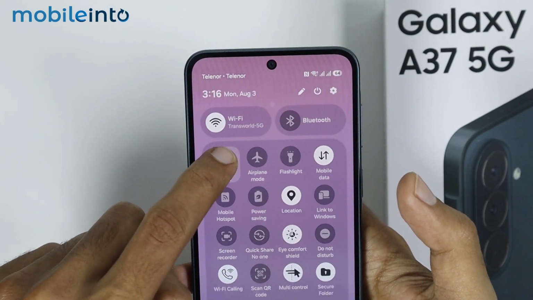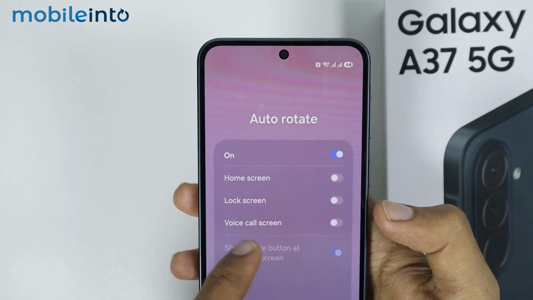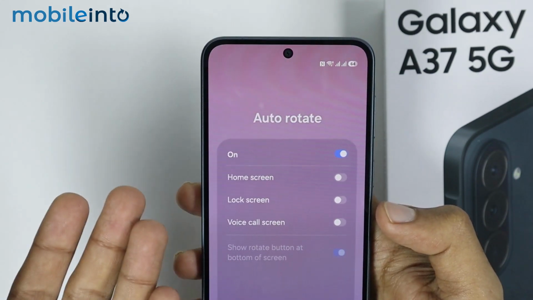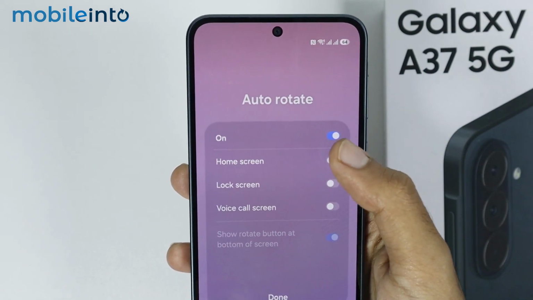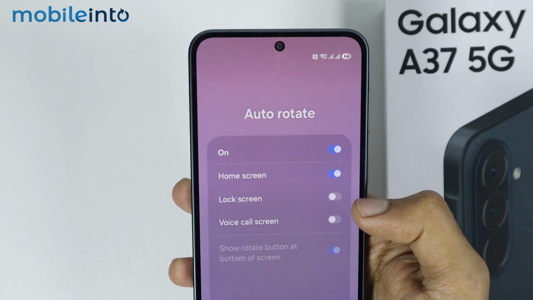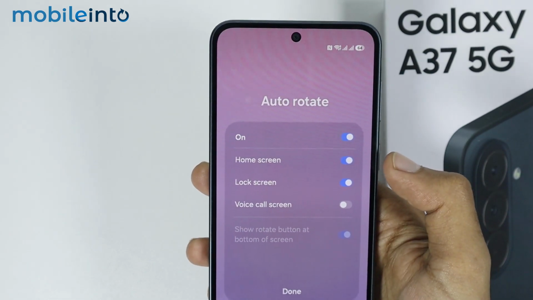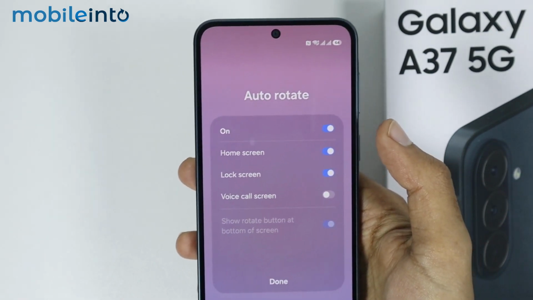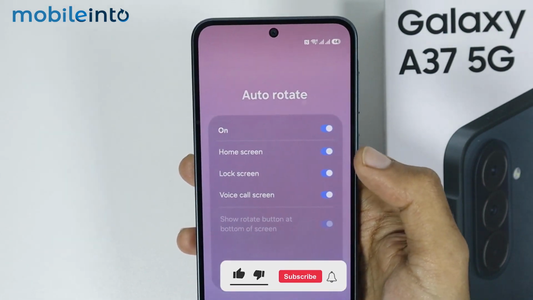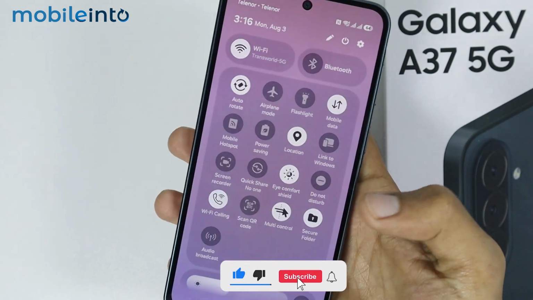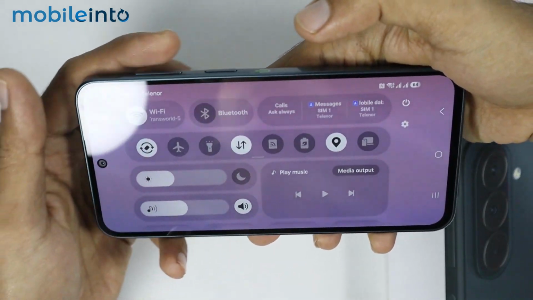Also, if you tap and hold on this icon, you will open the auto rotate settings, and from here you can enable the toggle for the places where you want to use the auto rotation feature. If you want to use the auto rotation feature on the home screen, you can enable this toggle, and if you want to use it also on the lock screen, you can enable this option too. And if you want to use the auto rotation feature even on the voice call screen, you can enable this toggle too. Now after you do that, the screen of your Samsung phone will rotate as you rotate your phone.